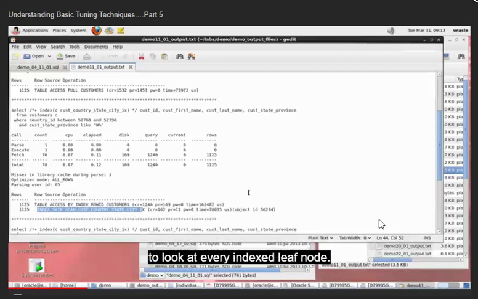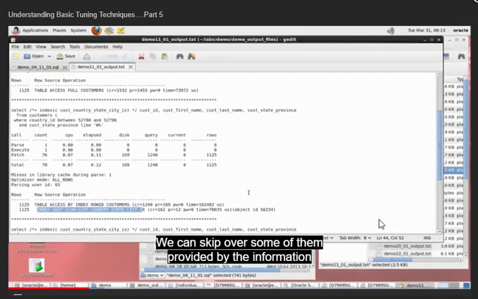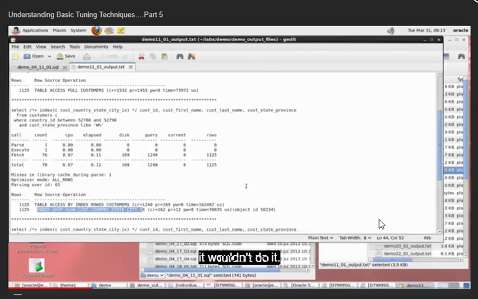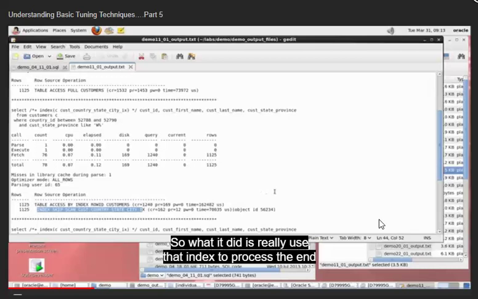Usually, if we use an index prior on very old versions of Oracle, back in version 8, if we skip the leading index on an index, it wouldn't do it. If we skip it now, it can do a skip scan on it. So what it did is really use that index to process the INS range of the skip scanning process. Okay, and we'll talk about the skip scanning in a little more detail as we get into accesses.